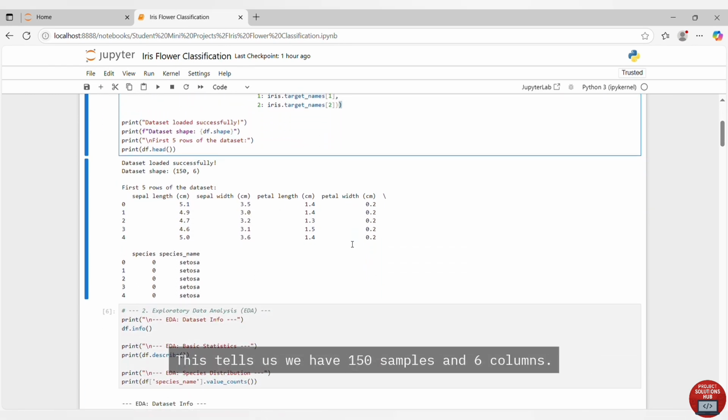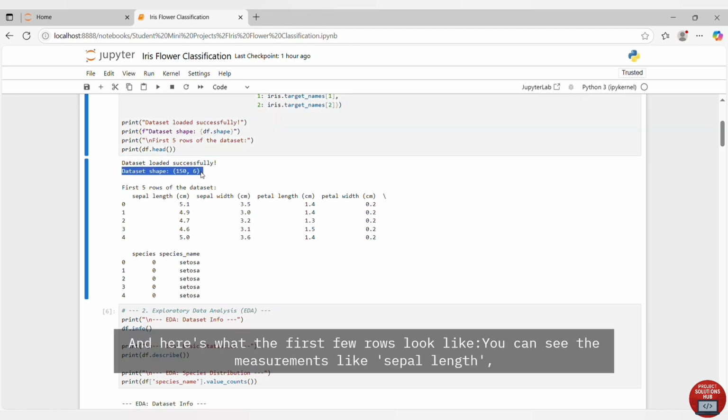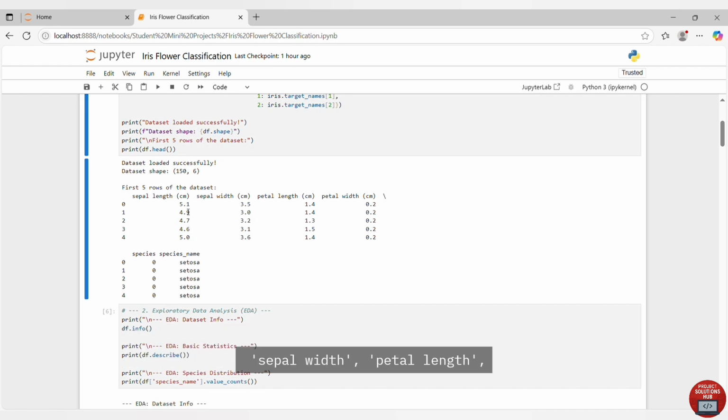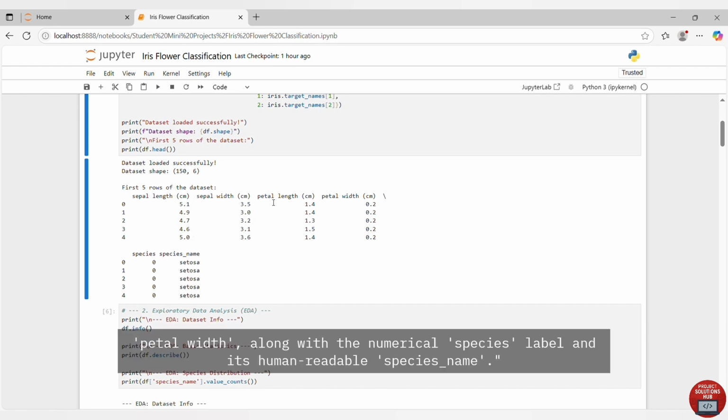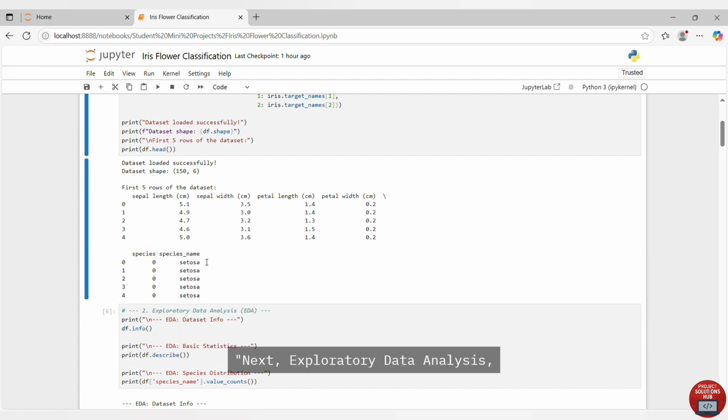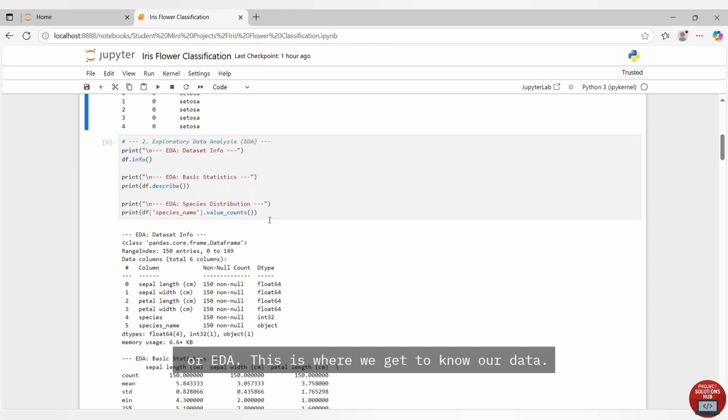This tells us we have 150 samples and 6 columns. And here's what the first few rows look like. You can see the measurements like sepal length, sepal width, petal length, petal width, along with the numerical species label and its human-readable species_name.